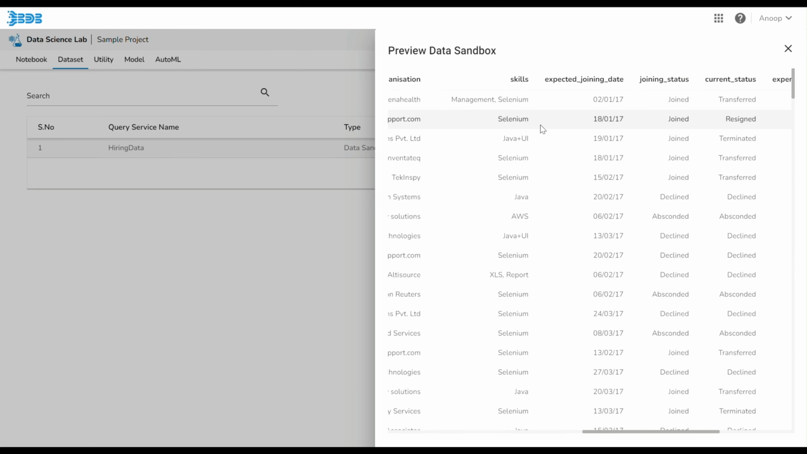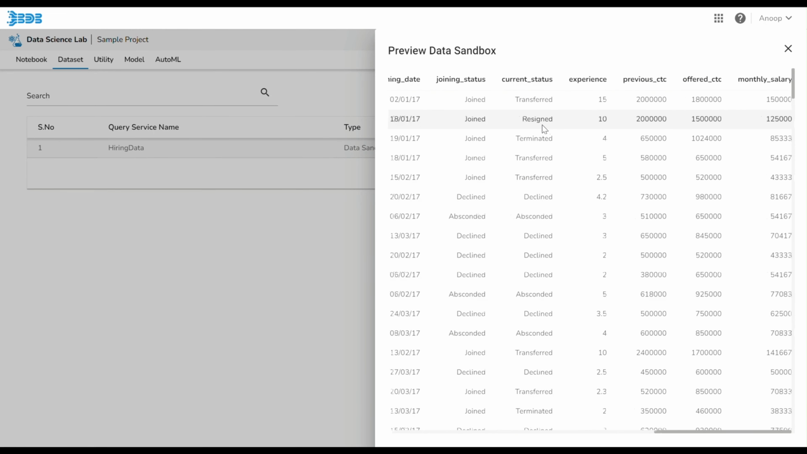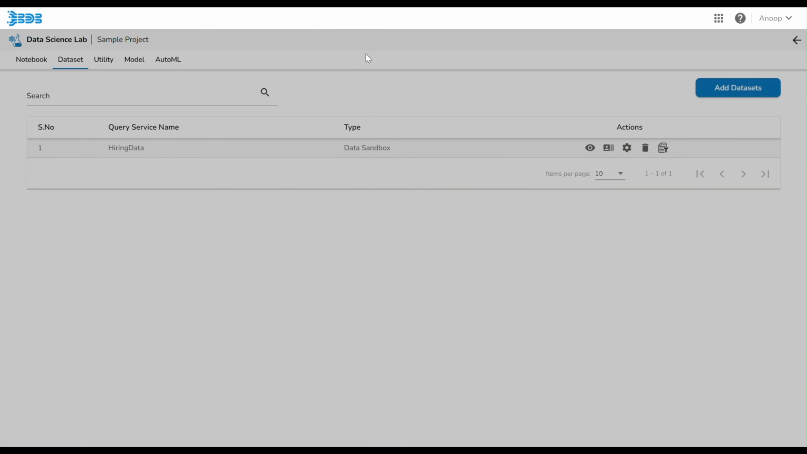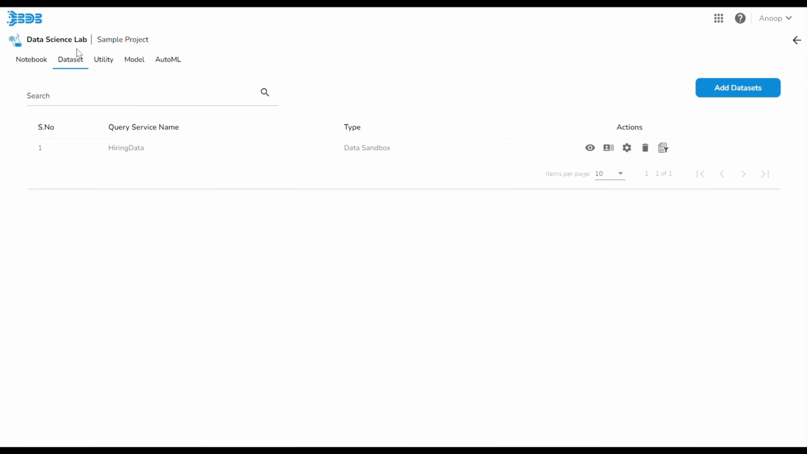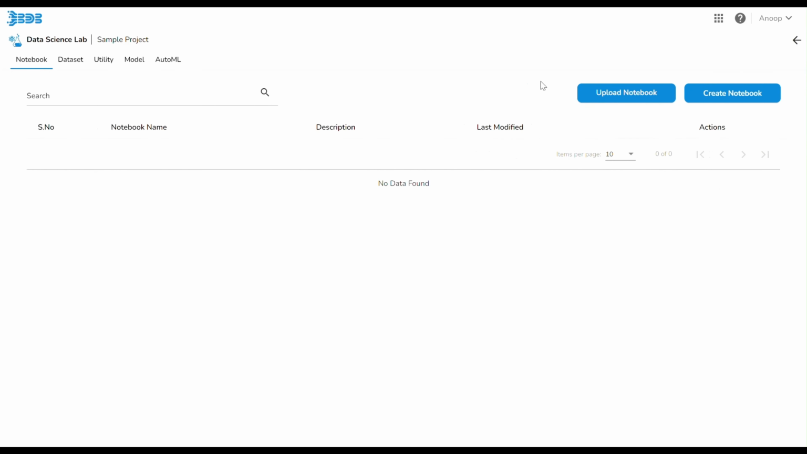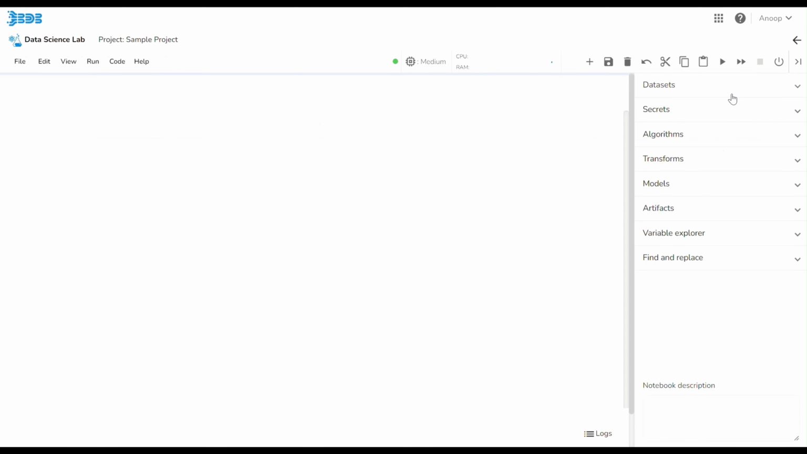Additionally, the preview icon can be used to preview the dataset and ensure that it has been uploaded correctly. This can be particularly helpful in identifying any formatting issues or missing data. To create a new notebook in Data Science Lab, switch to the Notebook tab in your activated project. Click on the Create Notebook button.